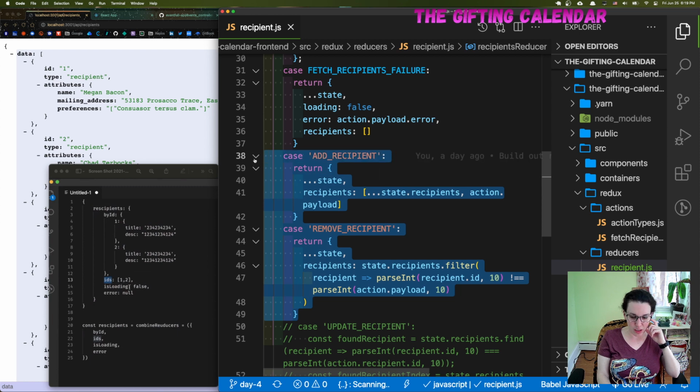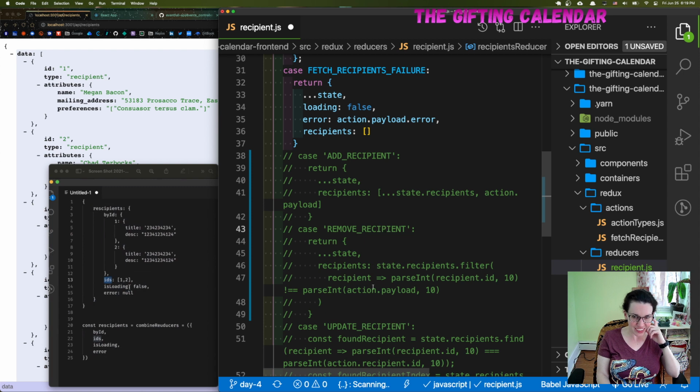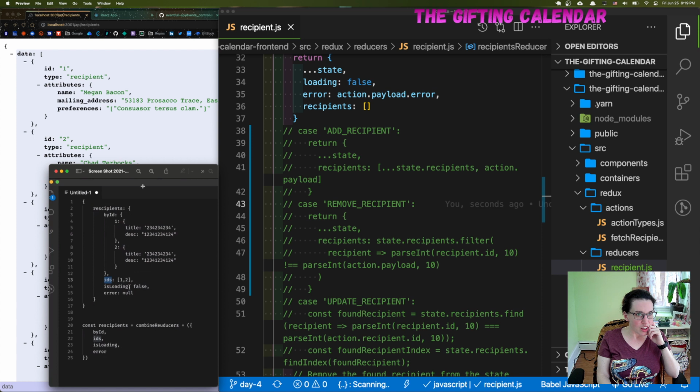I'm commenting this out real quick because it's not working. It's just kind of a placeholder. So he explained to me that it's really good for your state to have a different reducer for each property in your state.